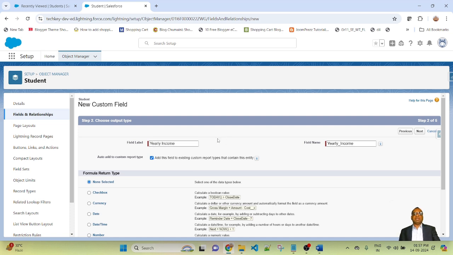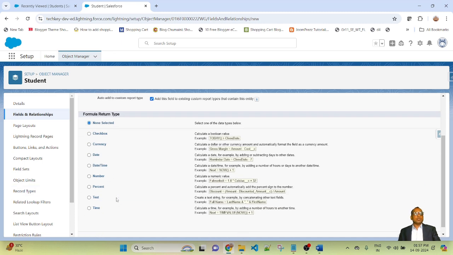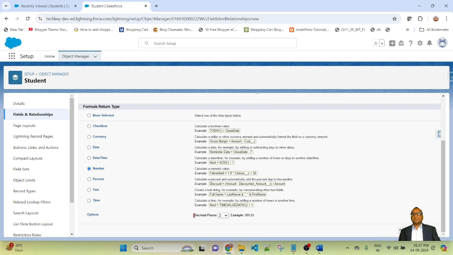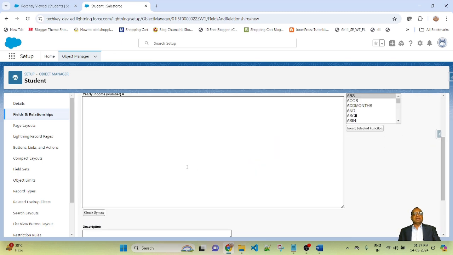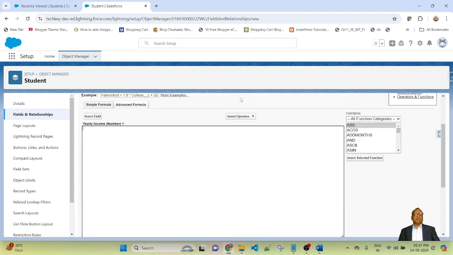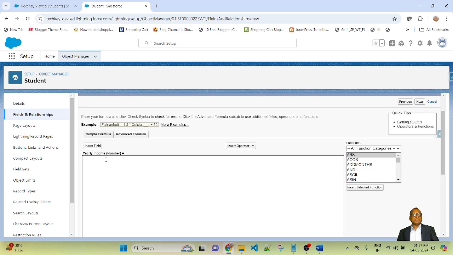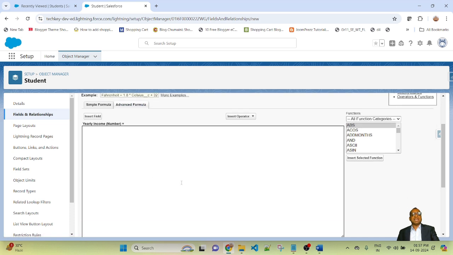Yearly income, this is a formula field. Then the field name will be automatically populated. Then select your data type, number. Next, here I will write my formula field. So friends, here you can see this is a simple formula, this is advanced formula. So here I am selecting advanced formula, and here I will write my function.